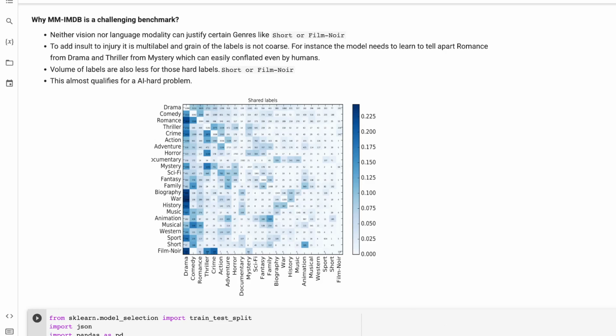The other aspect is that the data set and the labels are not coarse grained, they are very, very fine grained. So for instance, you need to build a model that can tell apart romance from comedy or drama, and thriller from mystery, because sometimes it is very hard even for humans to tell them apart. So that means there could be some labeling issues in this problem also, right? So all in all, it looks like an AI hard problem. Those are my justifications and observations. And just for your information, there is a co-occurrence matrix of labels. It gives you an idea of which labels co-occur in this data set.